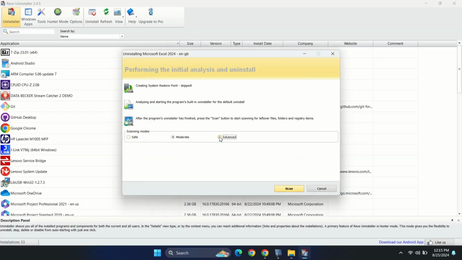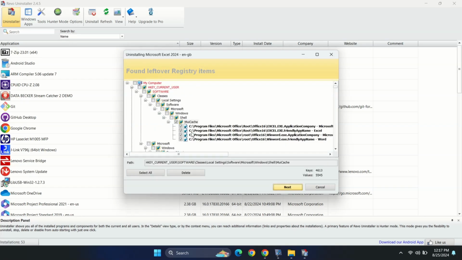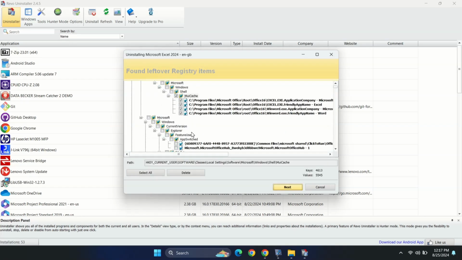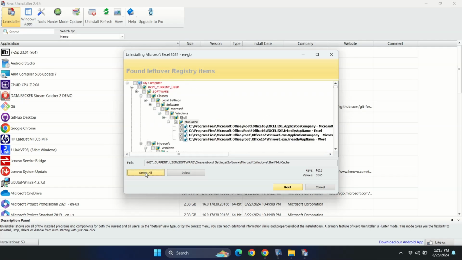Next, in the scanning option, select advanced and then click on scan. Revo will perform a deep scan to find any remaining files and registry entries. Make sure to delete everything it finds to ensure a clean uninstall. It detects a lot of entries, so select all the entries and delete all of them.